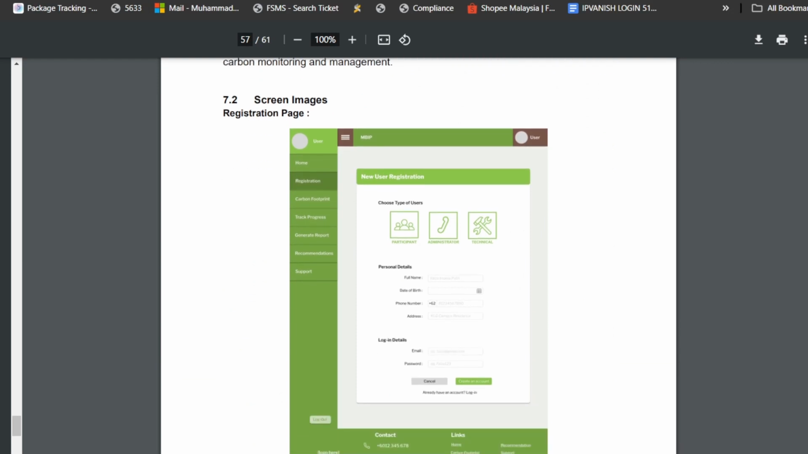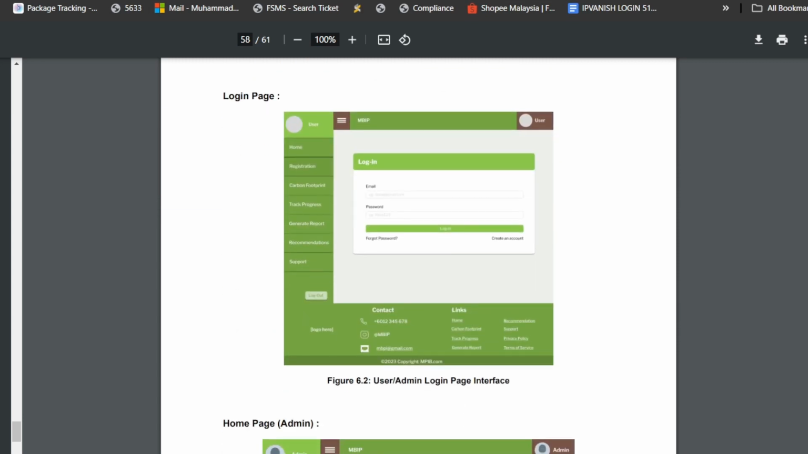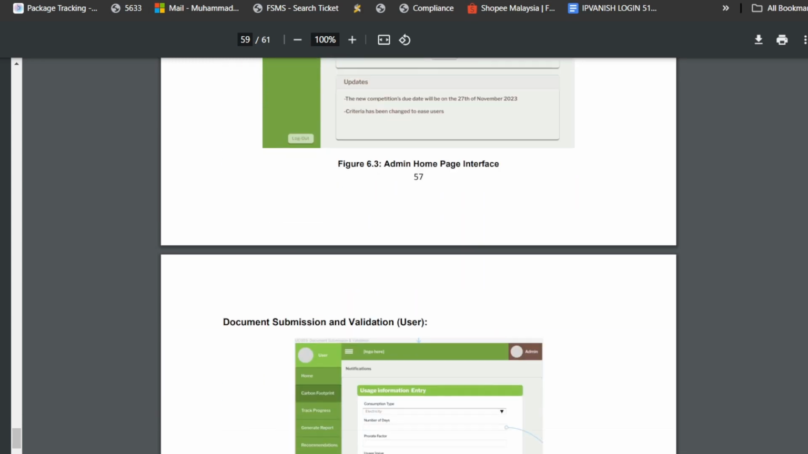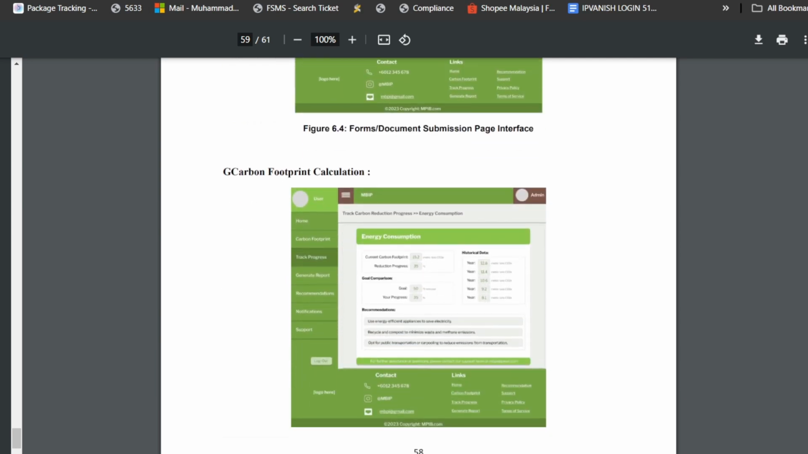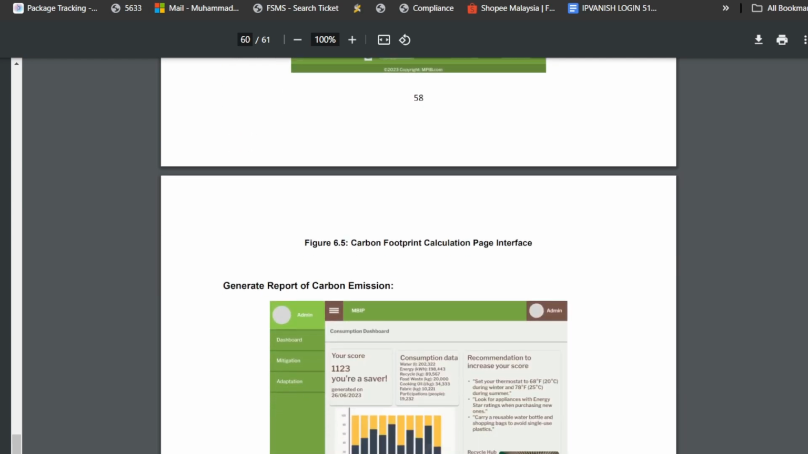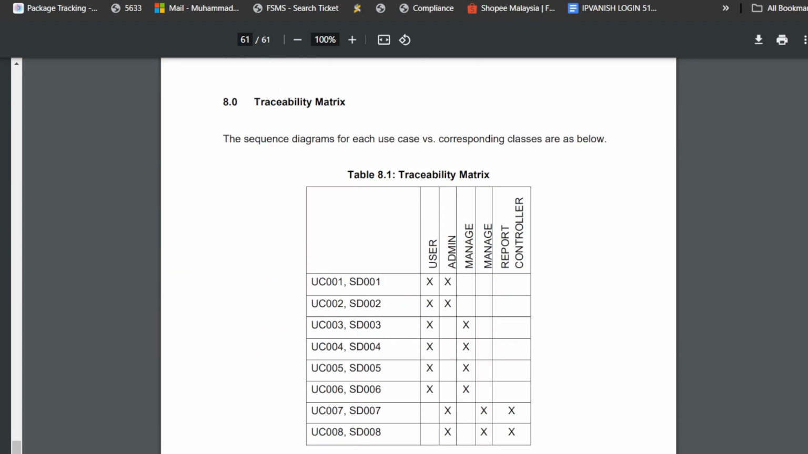So this is the registration page, very simple. The login page, we have home page, admin, data submission validation, user, carbon footprint calculation, and generate report for carbon emission. Okay, next we move on to traceability matrix, where the sequence diagram for each use case with corresponding classes is as below. So here is the traceability matrix. We have user, admin, manage, and report controller.